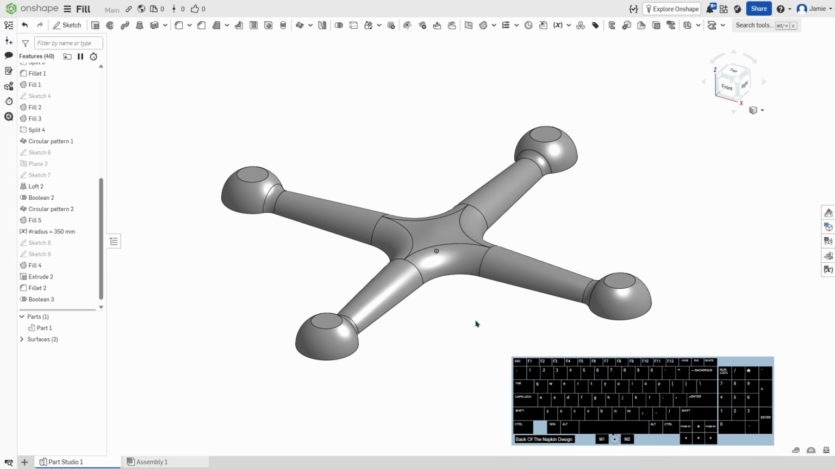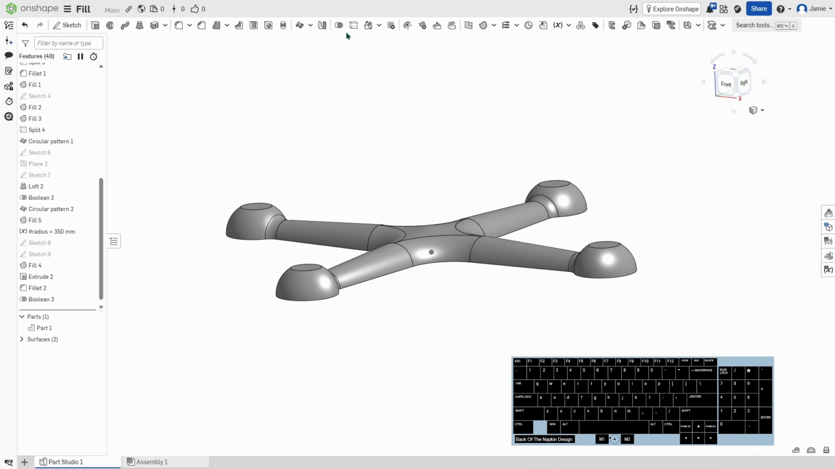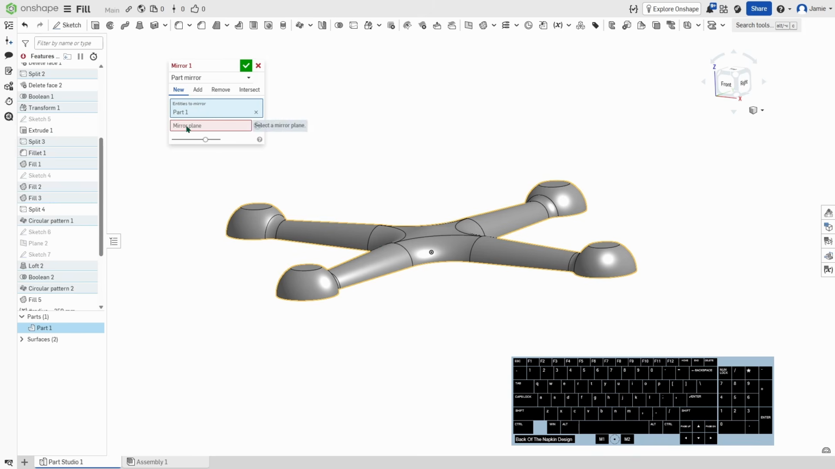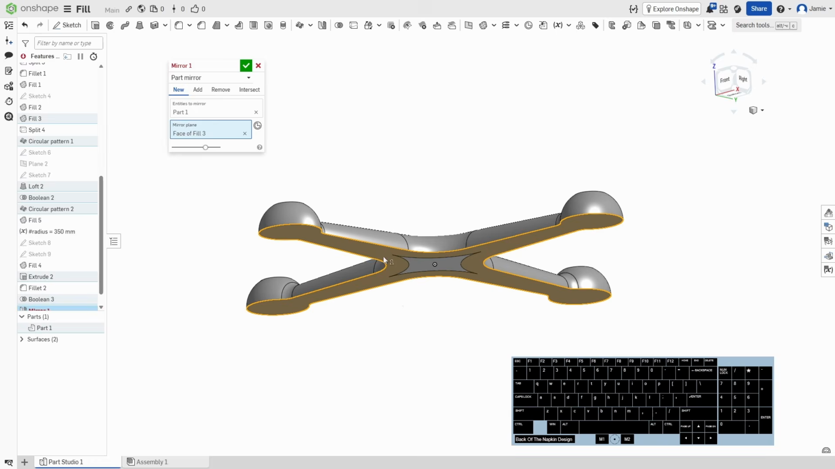And then if you want to finalize this and mirror this, we can go over here to mirror, click on the body, mirror plane, this plane.